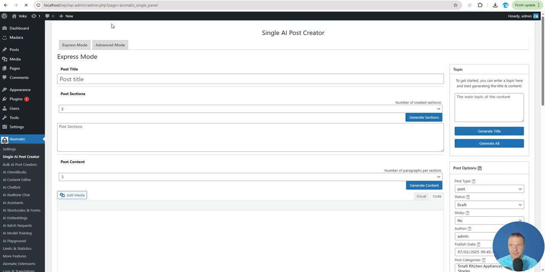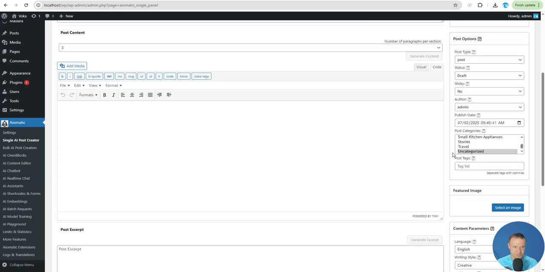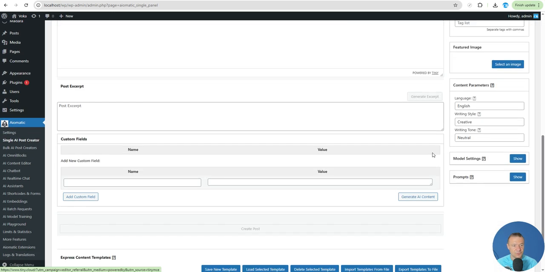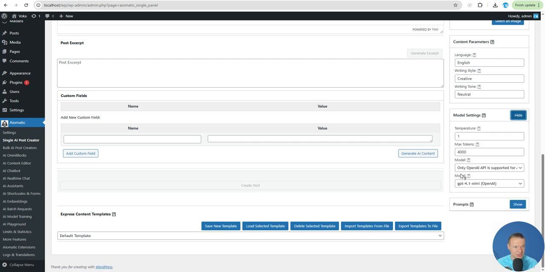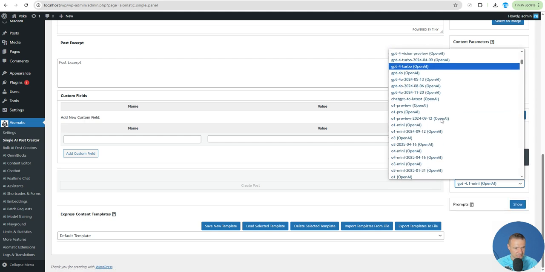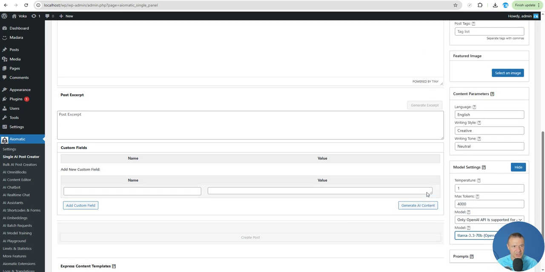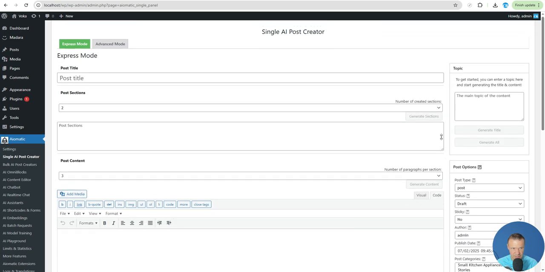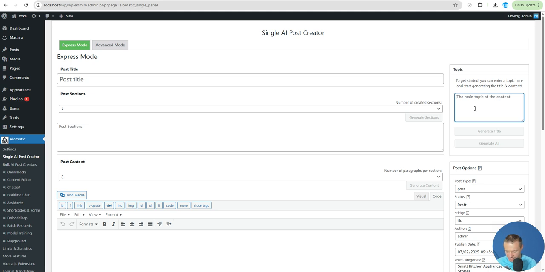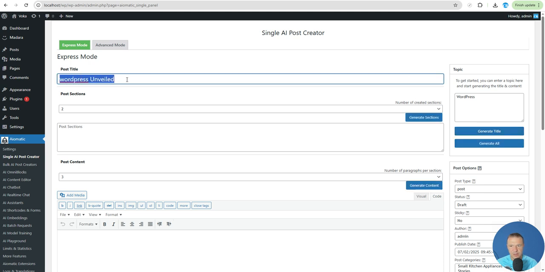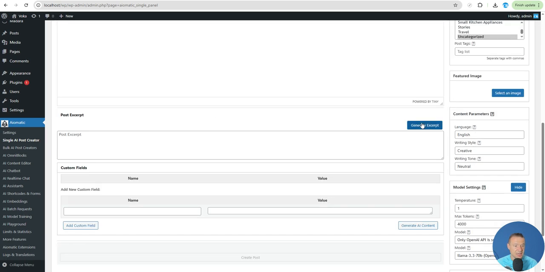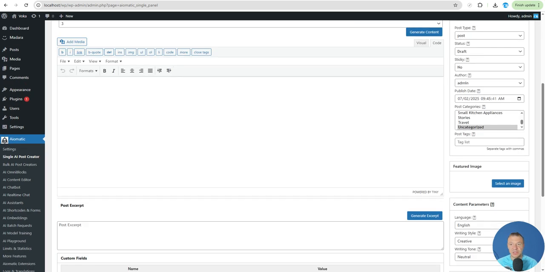new Venice.ai feature. So to use it in the single AI post creator, for example, search model settings here, and same as before, scroll down until you see the OpenAI compatible model that you entered, and simply write a keyword here and click generate title. And here it is, yeah, it's not perfect, but it's created by Venice.AI. So this is how you can use it.